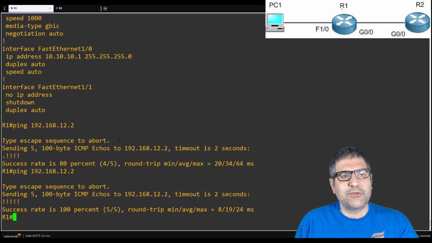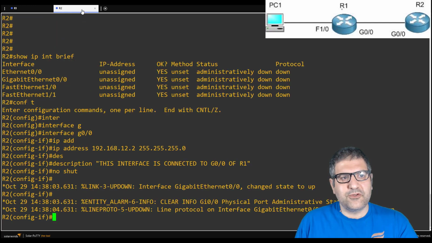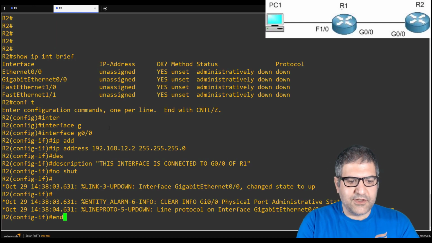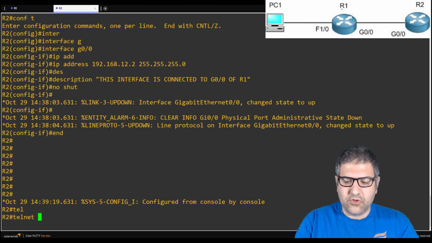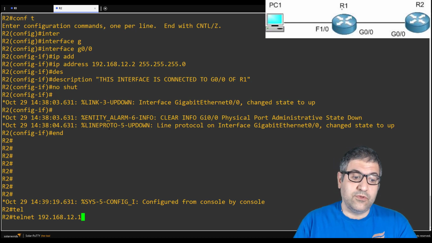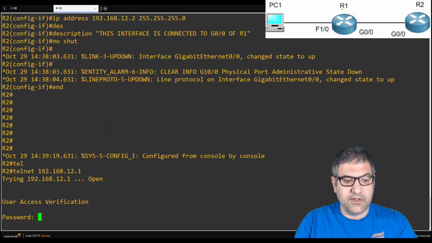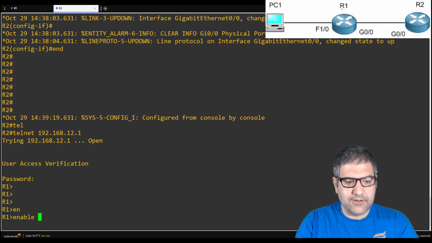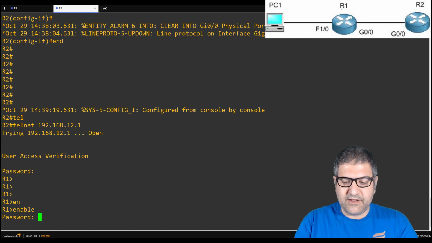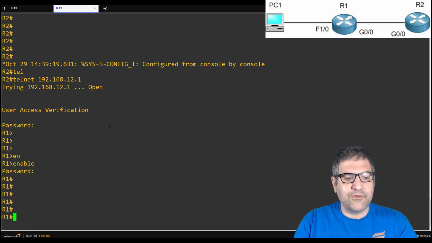I'm just thinking what we can do. Maybe it's smart to go to router 2, as we have already configured telnet, and let's do telnet to 192.168.12.1. So I'm going to do telnet from router 2 to router 1 to see if it's gonna work. Here we go. I'm inside router 1. Enable. I'm on the privilege mode of router 1. You see how telnet is easy. Even from the same router, you can do also telnet.